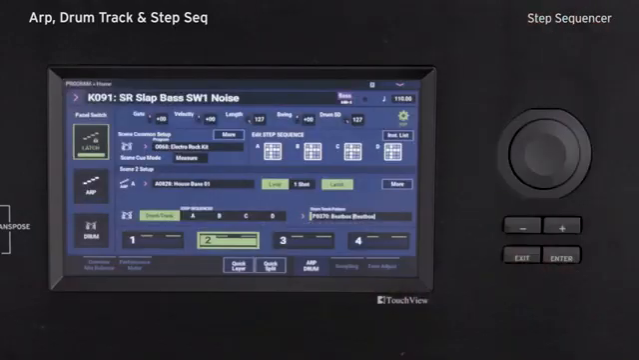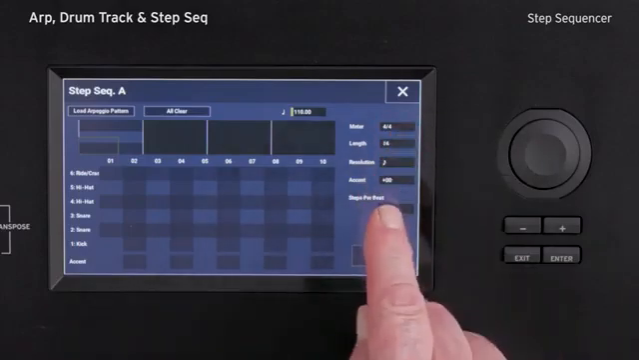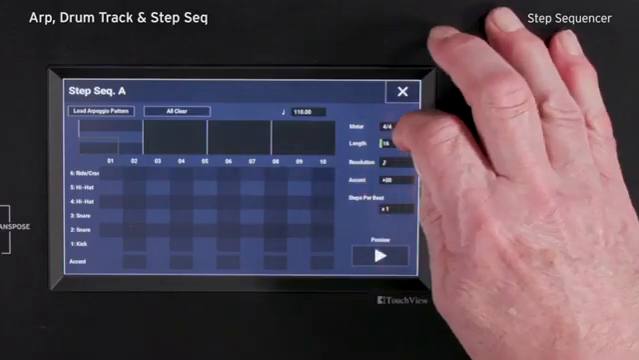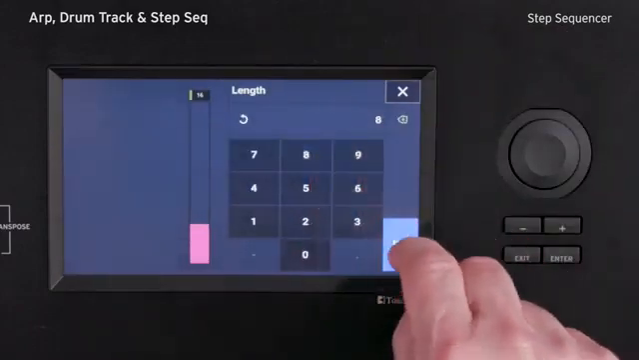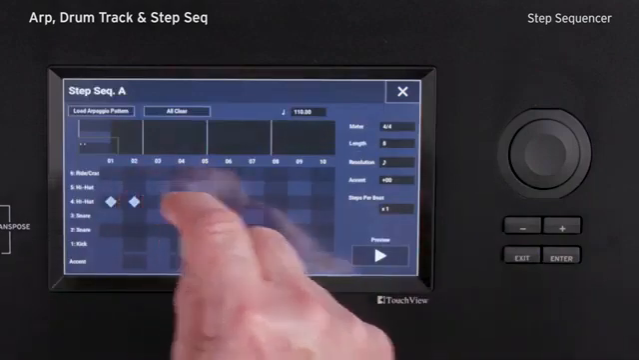Touch the X to close this window. A scene can either have the drum track assigned to it or one of the 4 step sequencer patterns. Let's use step sequencer pattern A. To create the pattern, touch here. On the right, you can choose the meter, length, resolution, etc. of the pattern. For now, set the length to 8 steps. Let's start by inputting a hi-hat on each step by touching the grid.